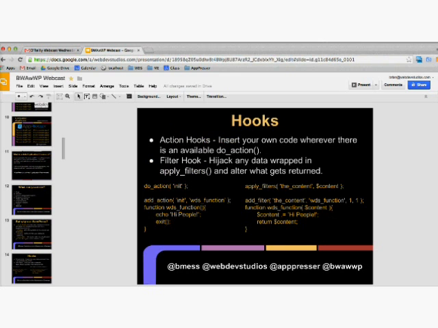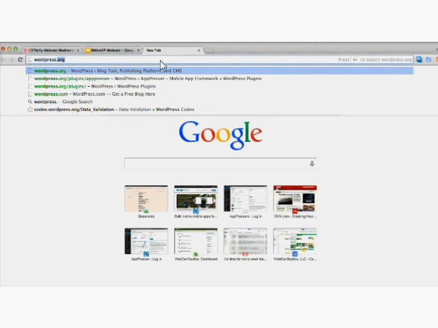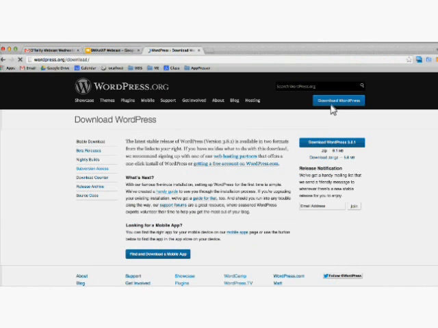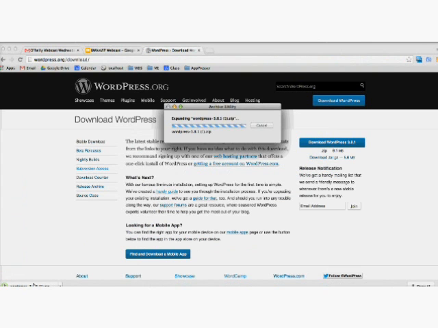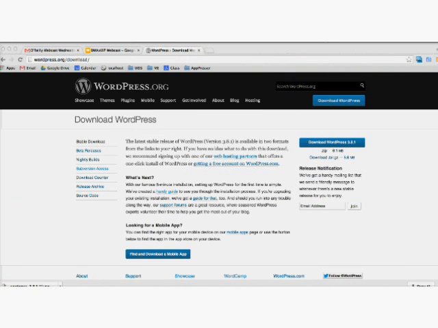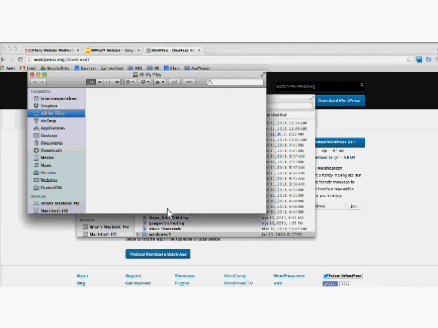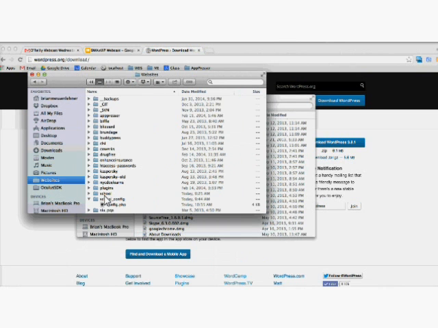So I'm going to switch over to WordPress.org, and I'm going to download WordPress. So I'm extracting the zip file, and I'm going to open a new Finder window, and I'm going to go to Websites.